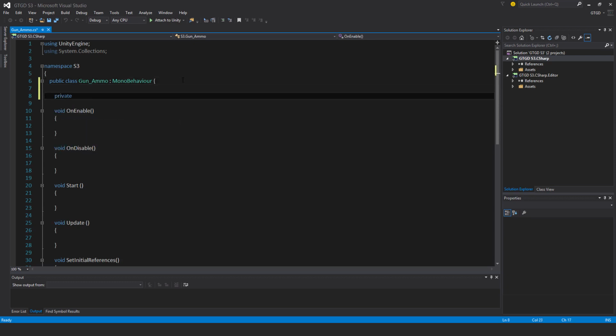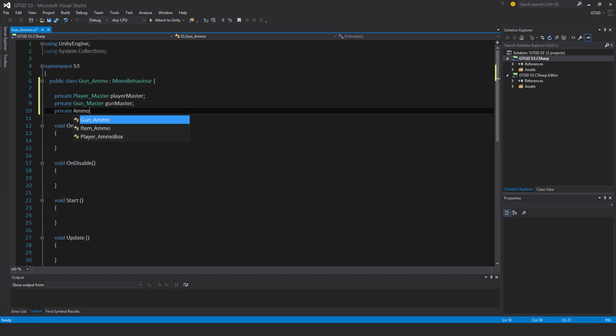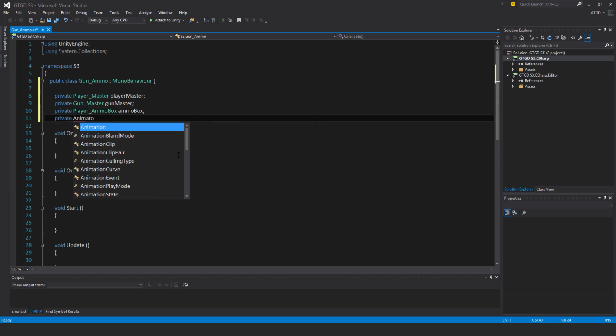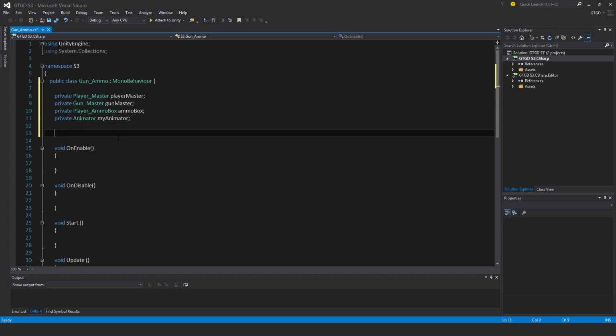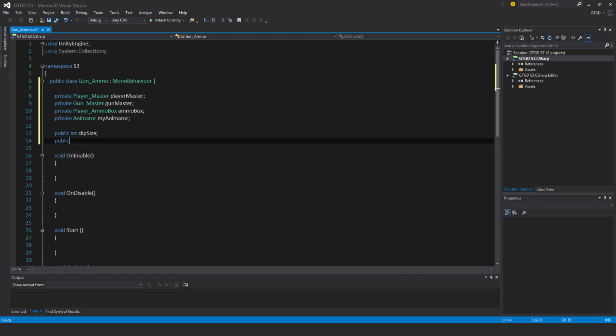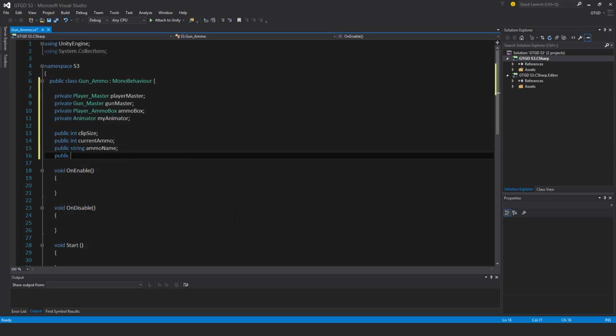Private player master, private gun master, private ammo box, so player ammo box, and I'll just call it ammo box, private animator, my animator, public int clip size, public int current ammo, public string ammo name, public float reload time.